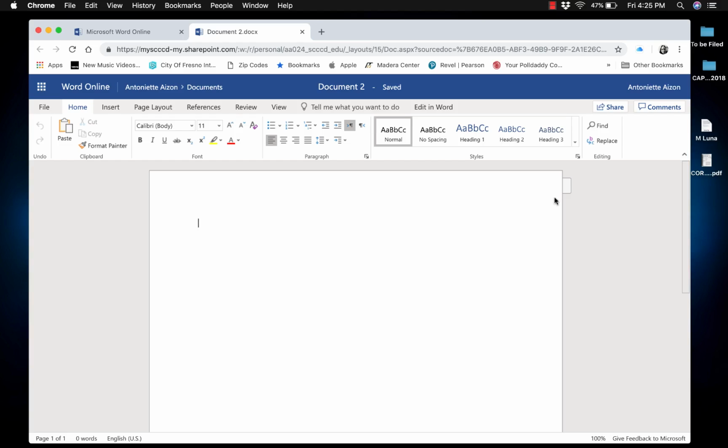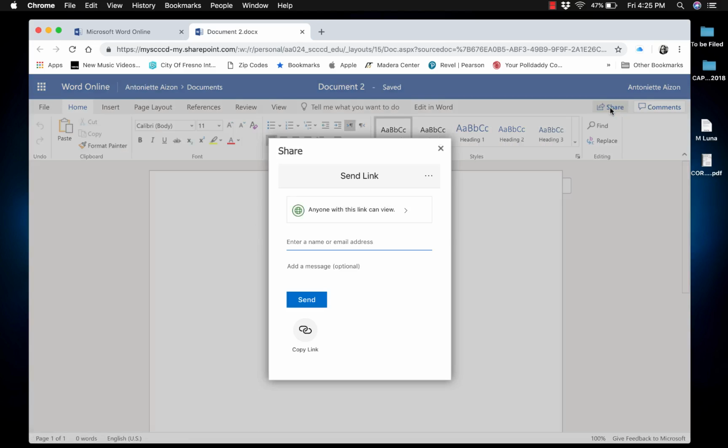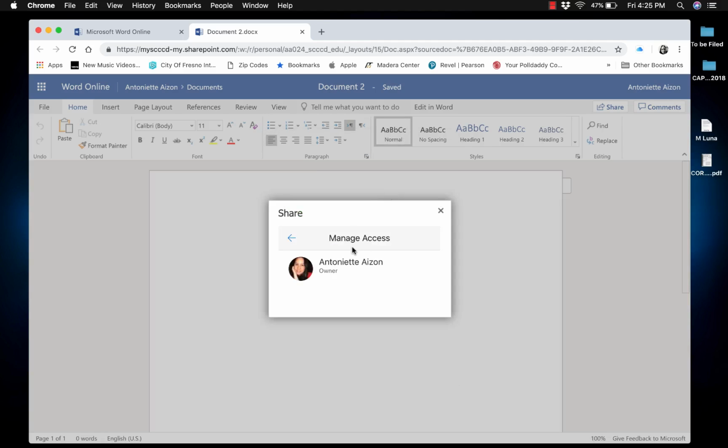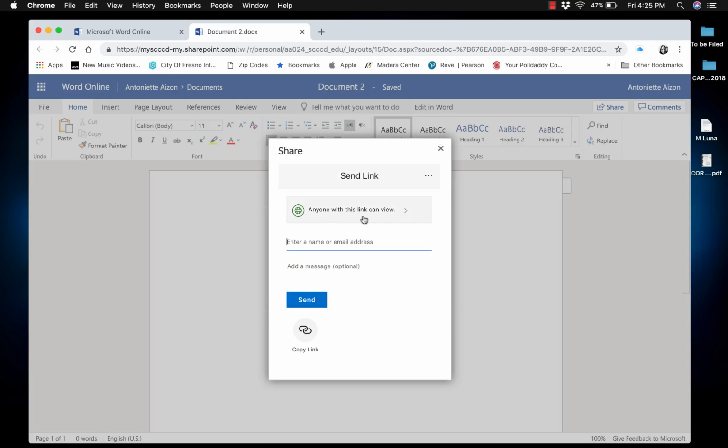So the first thing to do is to share the document. So you can hit share. So a new screen will pop up. You can manage access. So manage access would be identifying who is all in here, and then you can limit their access that way. The next one is anyone with this link can view. So if you only leave it at this, that means people can have access to the document and they can view it, but they can't edit it directly.